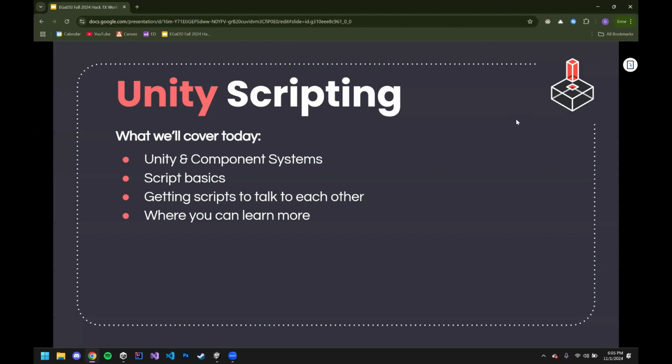This is the main interesting part, because games have a lot of different systems that have to work and play nicely with each other, and that's not always easy to do. So we're going to get scripts to talk to each other, and then I'll give you some general pointers on where you can go from here. We're aiming for around 45 minutes to an hour, just so you all know. So that's what we'll go through today.